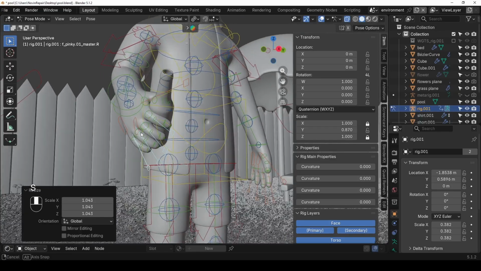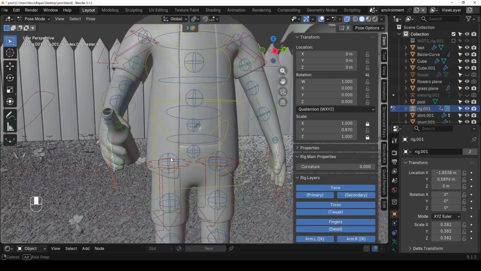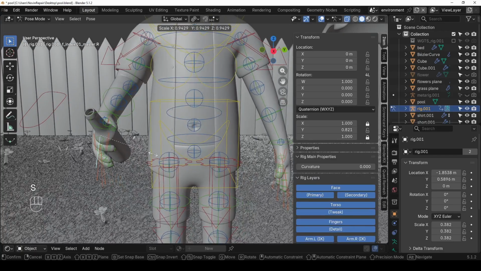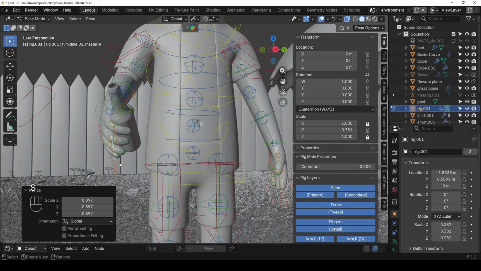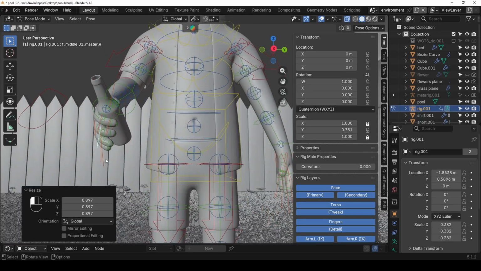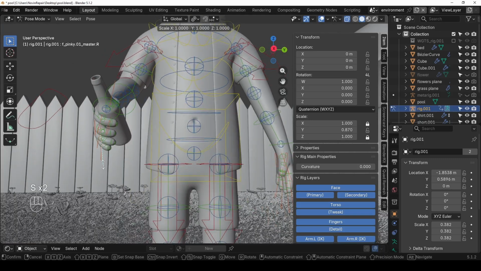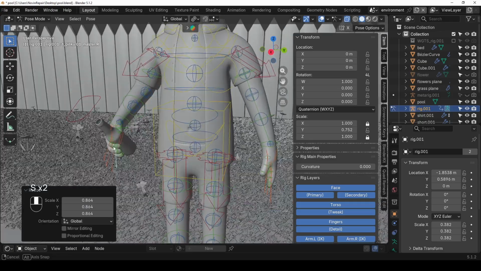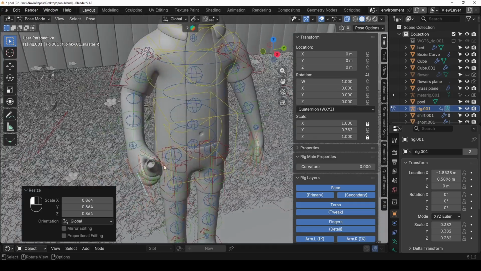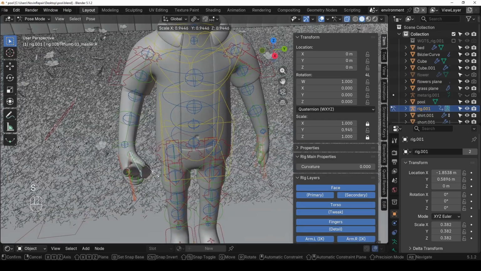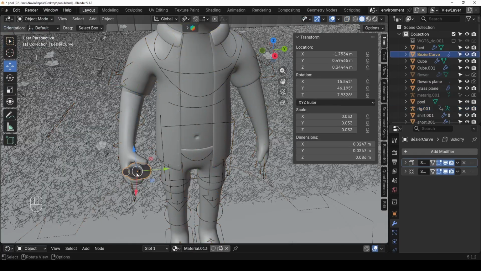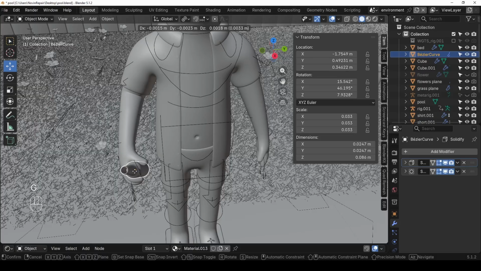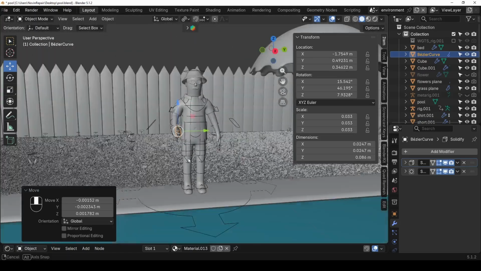And I have to select this one only and give it a little bit more. You get the idea. And the thumb, and bring it out of the bottle. And now I can go back to object mode and move the bottle a little bit inside like that.